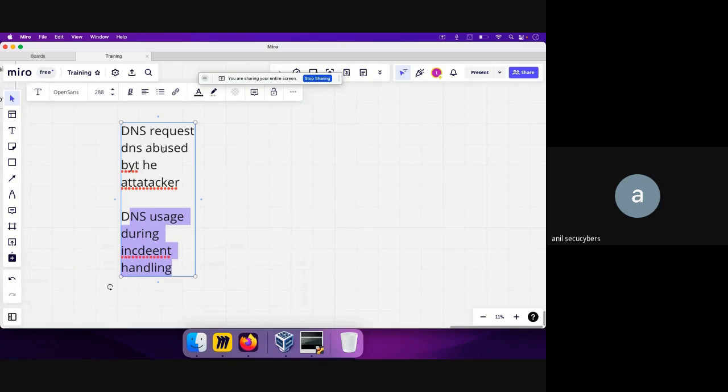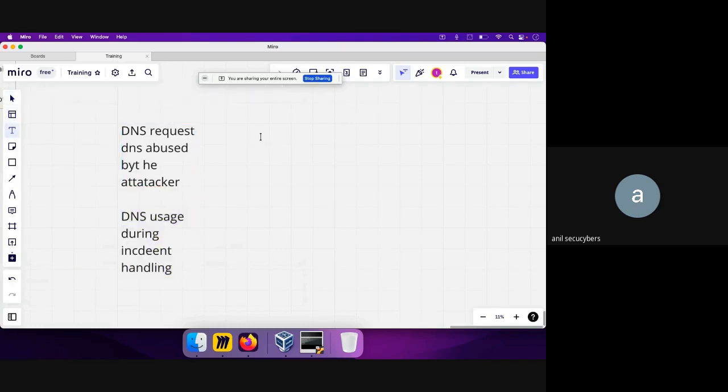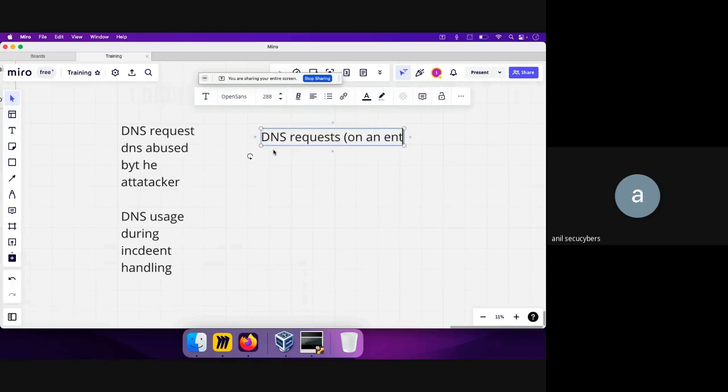Okay, so let's start with the DNS request. The first thing, guys, that as a cybersecurity professional we want to know is, let's say there are multiple DNS requests that have been made in an enterprise environment. Let's say you are working for a client, and you have a huge log file of DNS requests that were made.